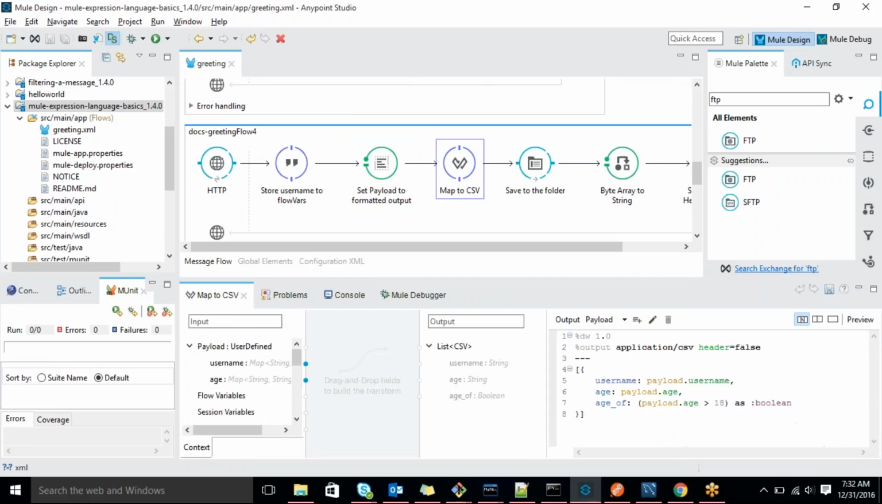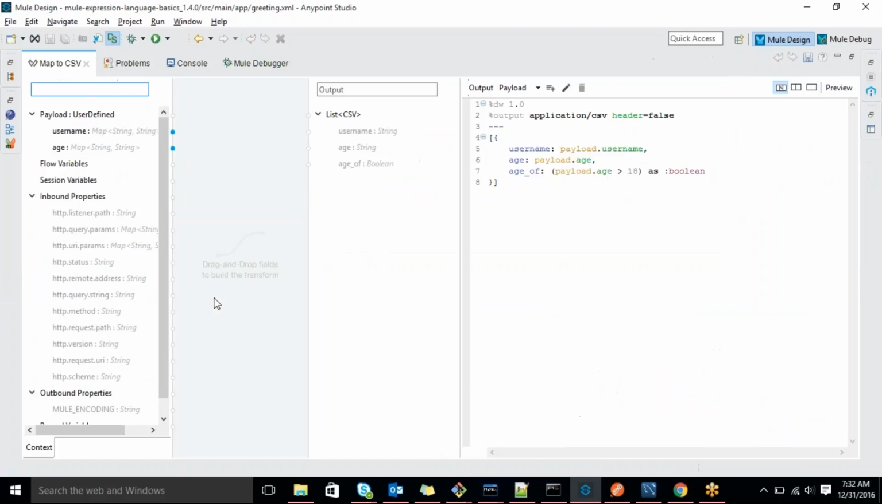DataWeave is a new component again. My requirement is that whatever data you are sending, I want to display it in CSV format. You are giving some data in the browser, right? Username and some age. Previously it would display in the .dat file, but my requirement is to display that value in the CSV, as one record.